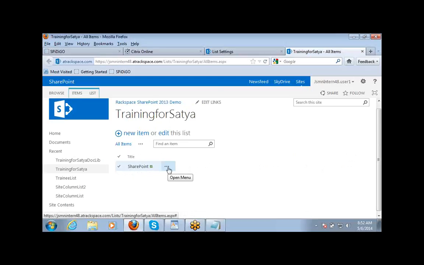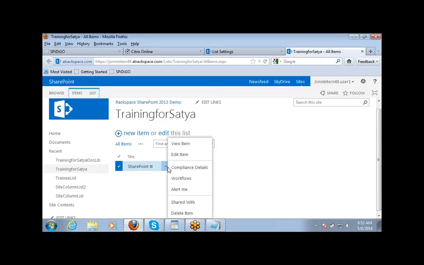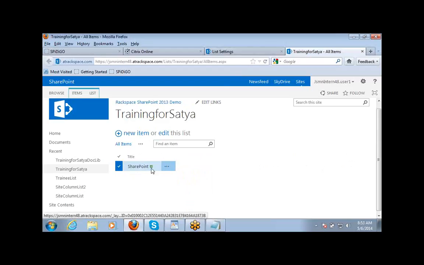3 dots. You can click on that 3 dots and you can see what are the options available for this. It will give you the options of view item, edit item, workflows, alert me, shared with, and delete item. So this is at item level, and when we went through list settings, it was about the entire list, and here it is like editing a single item, the item which I have added just now.